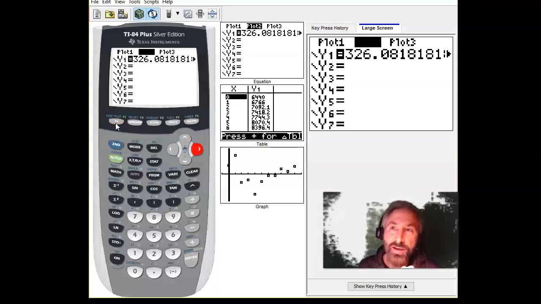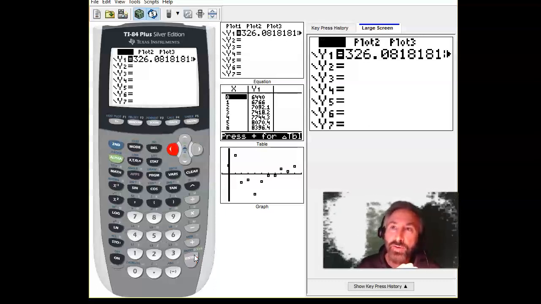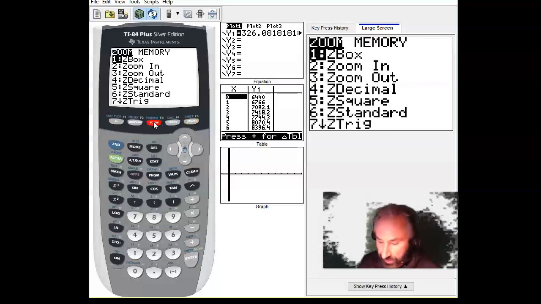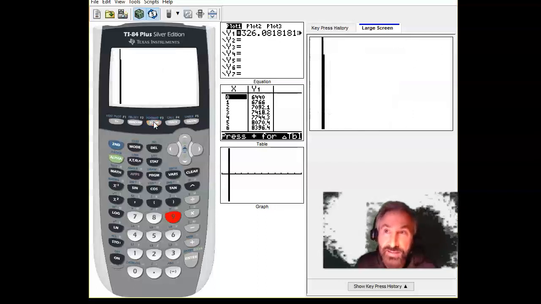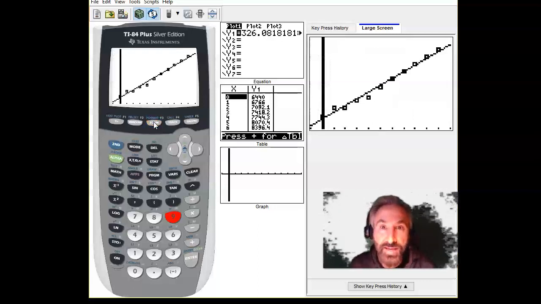Notice at the top, plot 1 is not on and plot 2 is on. So I'm going to go ahead and hit enter for plot 2. That'll turn it off. And then I'm going to hit enter for plot 1, and that'll turn it on. Now if I go back and look at my graph, it's not going to look right because it's not zoomed in properly. But if I zoom stat by hitting 9, there we go. I get my actual scatter plot of my actual data and my line of best fit.